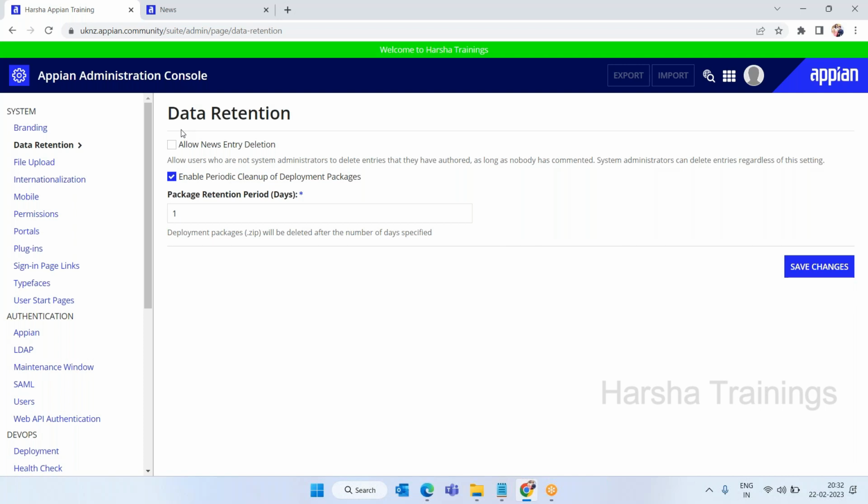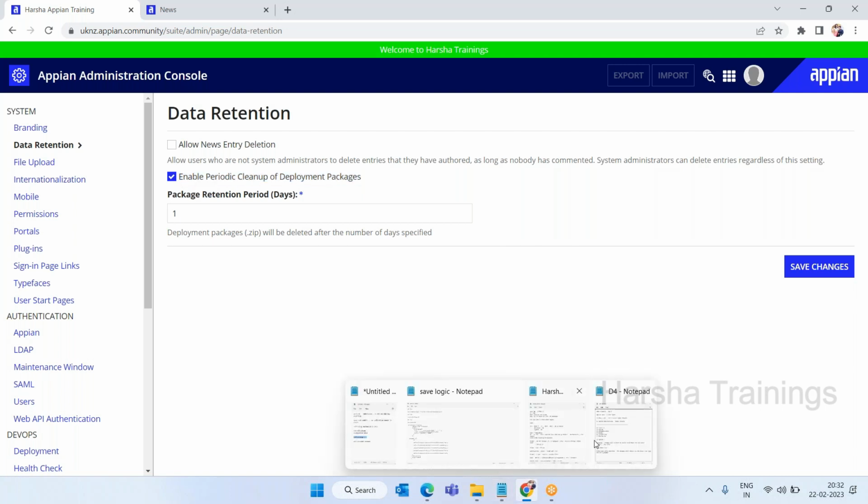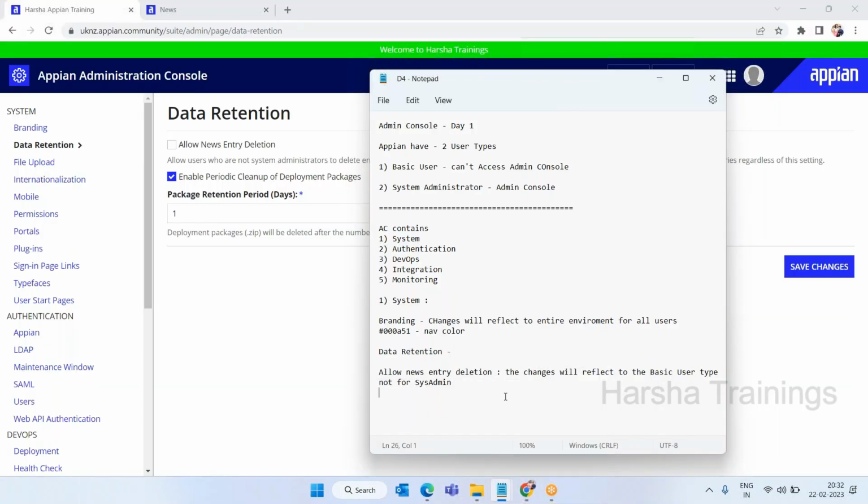Sometimes it also resolves some client scenarios or criteria as well. Okay, enable periodic cleanup of the deployment package. Whenever we deploy something from one environment to another environment, that particular deployment package will be there in our system.